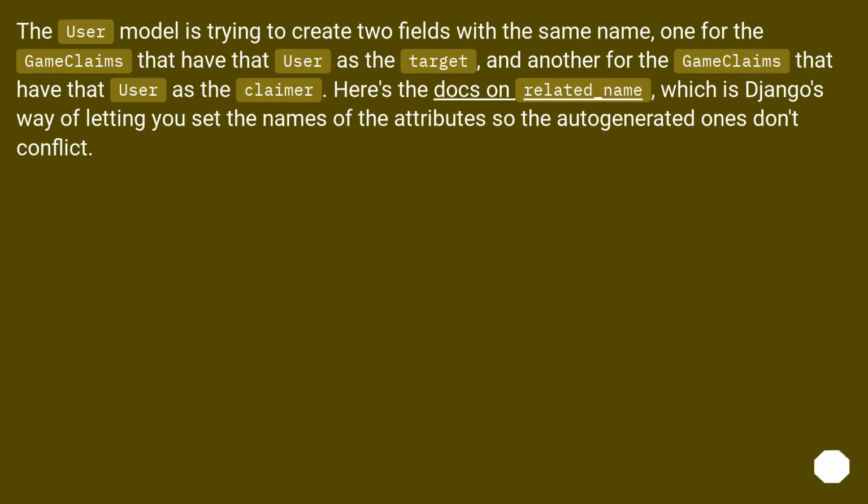the user model is trying to create two fields with the same name, one for the gameClaims that have that user as the target, and another for the gameClaims that have that user as the claimer. Here's the docs on related_name, which is Django's way of letting you set the names of the attributes. The auto-generated ones don't conflict.